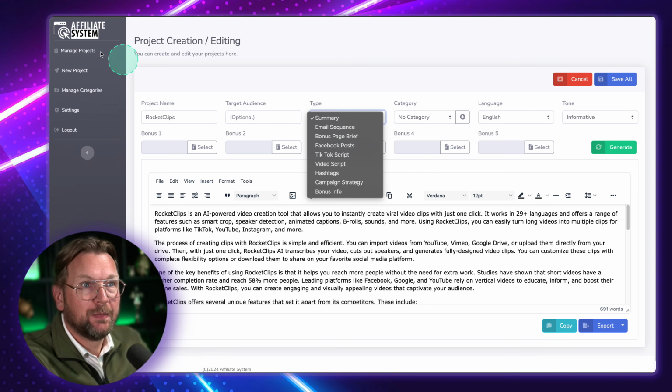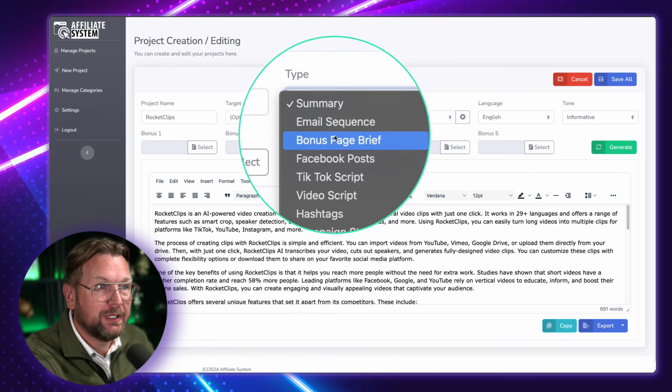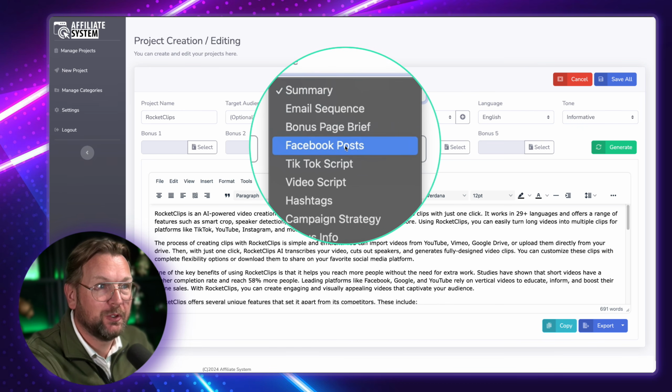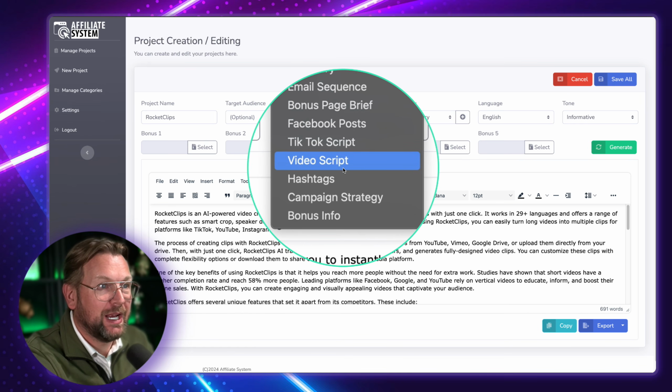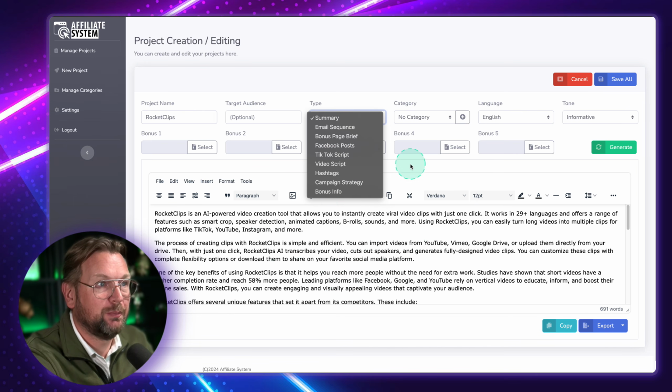So basically what the affiliate system is doing is it allows you to create all these different campaigns. So you can create an email sequence, bonus page brief, Facebook post, TikTok script, video scripts, hashtags, campaign strategy, and bonus info. It also comes with bonuses as well, hundreds of bonuses.